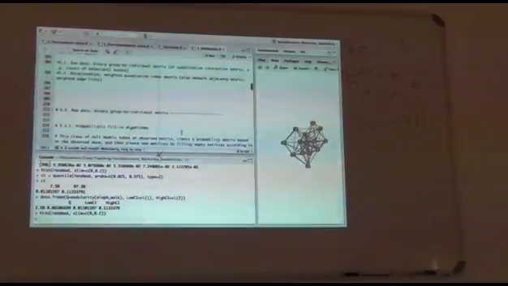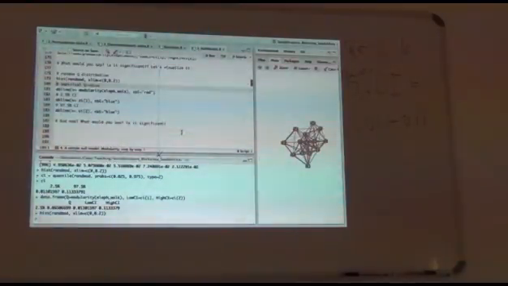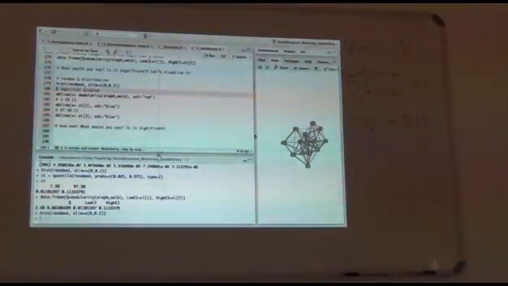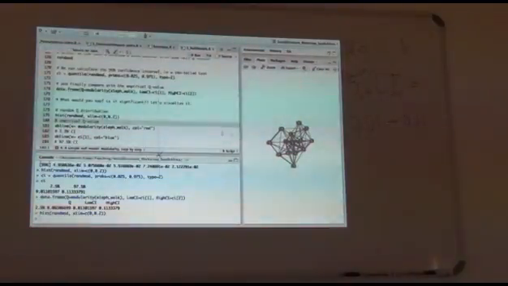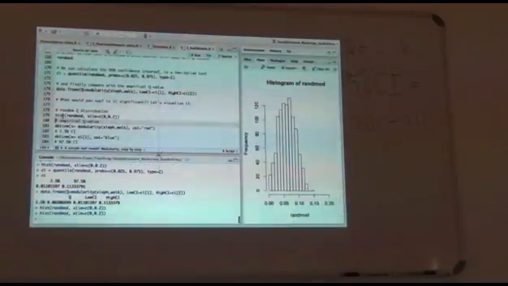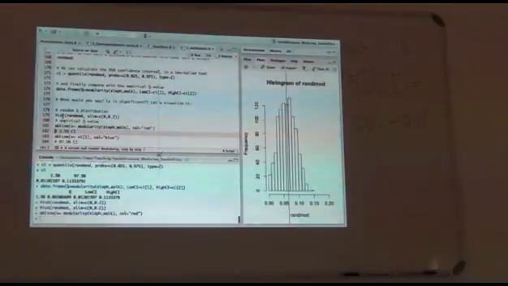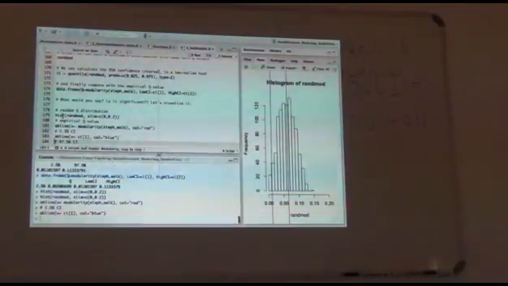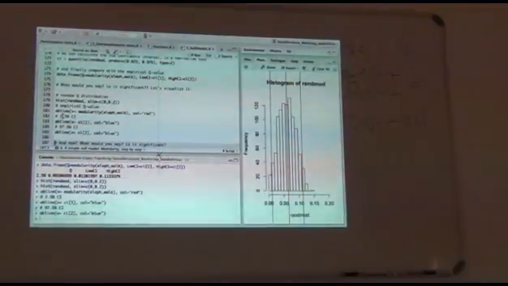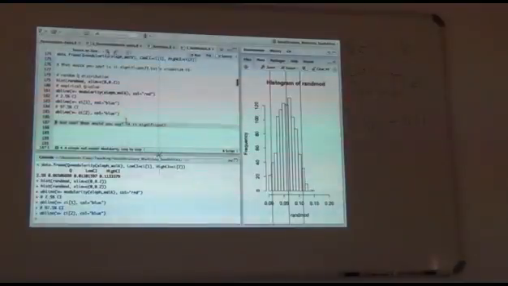Now from the rest of the script, I'm just plotting this in a nicer way. This is our distribution. This is the observed one right in the middle. This is the confidence intervals. So it's right in the middle. So too bad in this case.